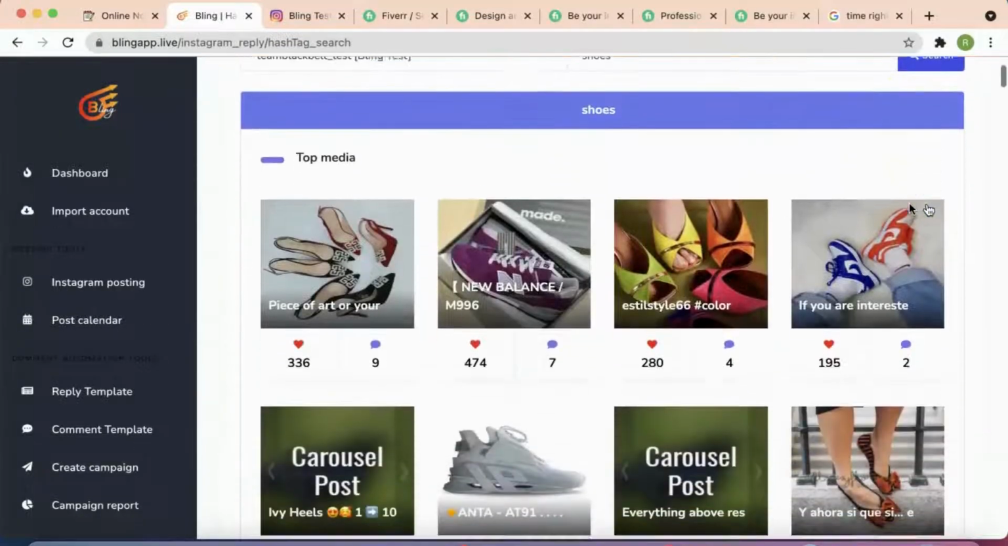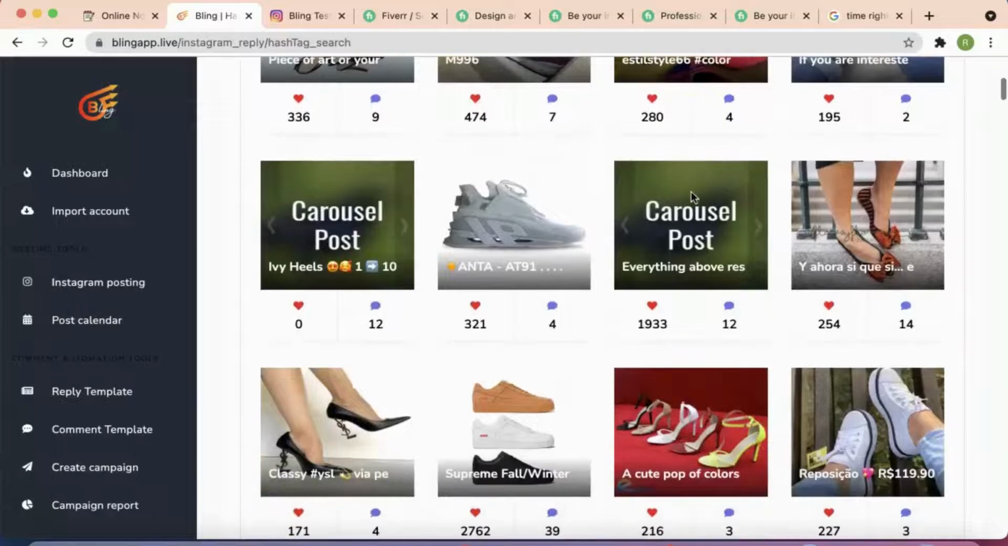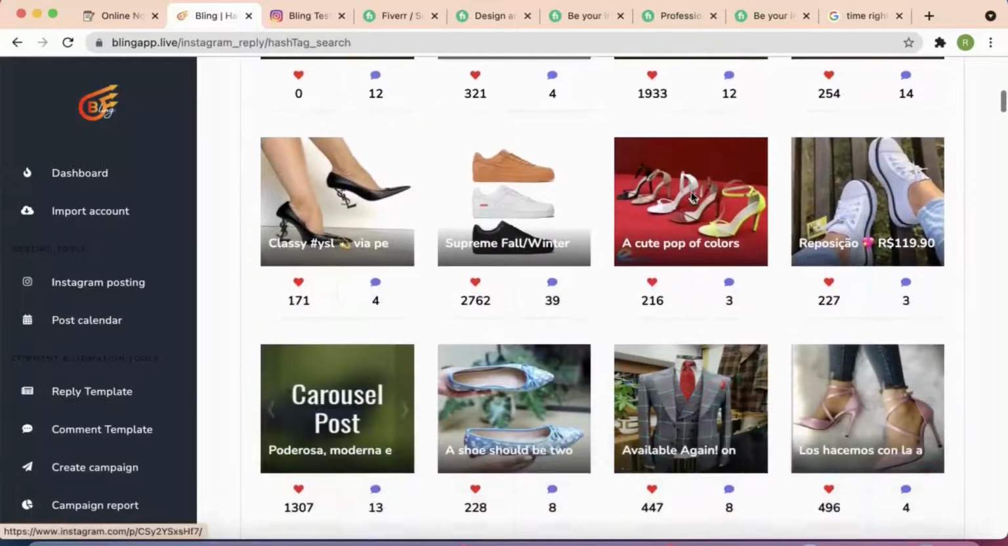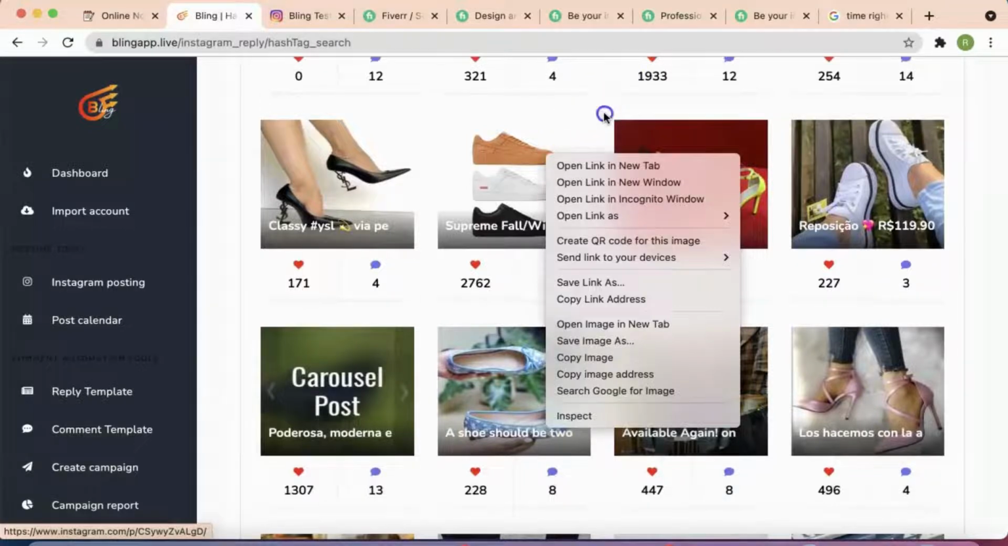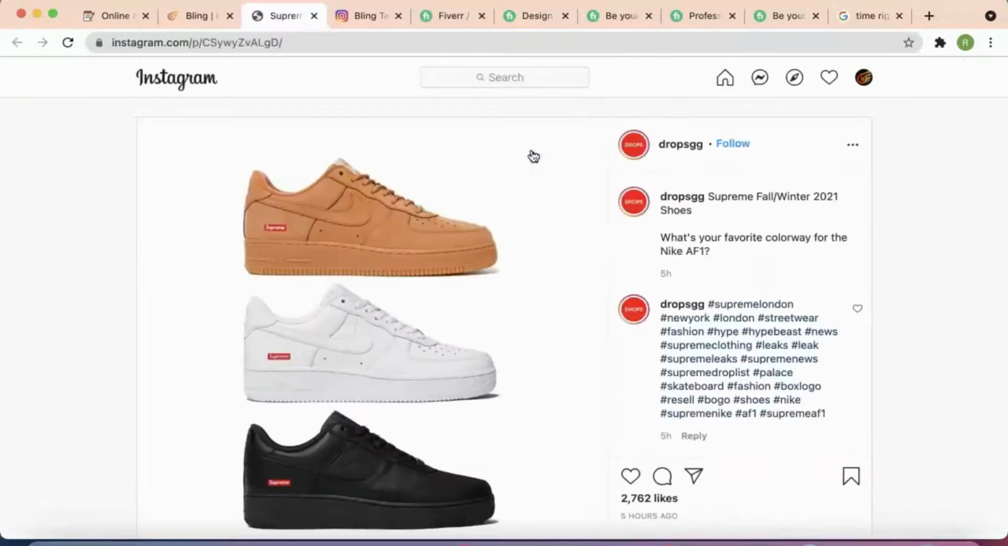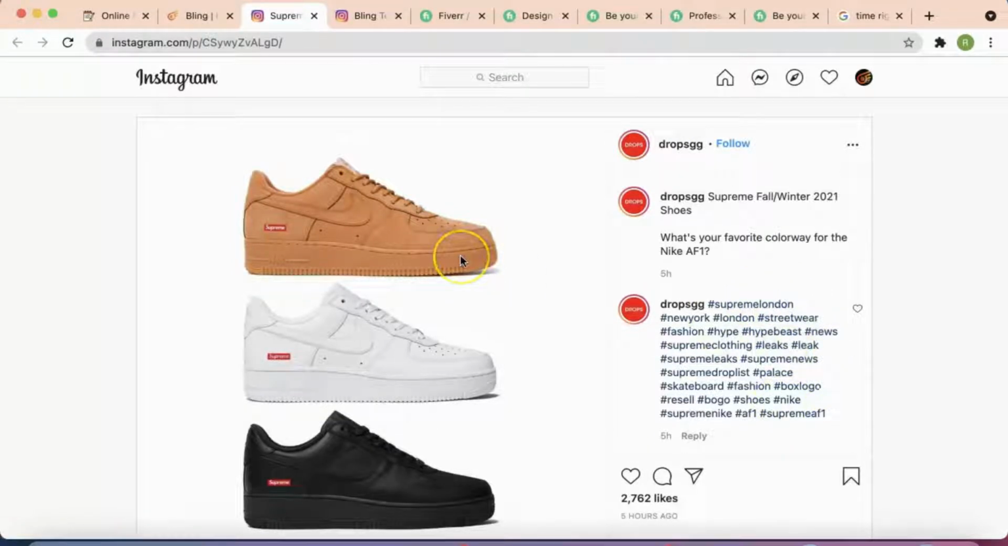Now we can see these are the top media posts using the shoes hashtag, and we can select the one with the maximum likes. We can check it out by simply clicking on it. We can see the actual post on Instagram, what other hashtags they have used, and what kind of image post was done.